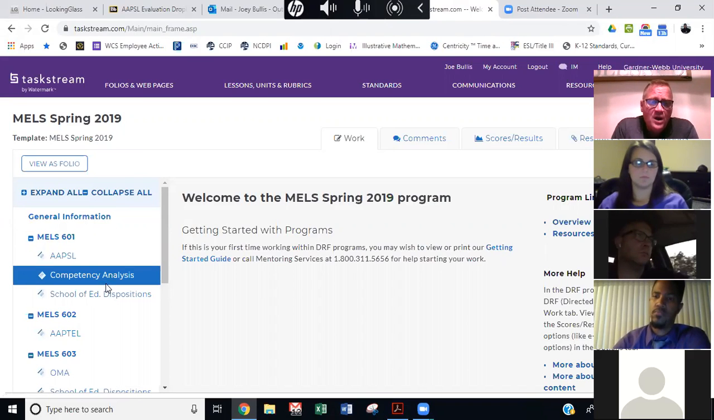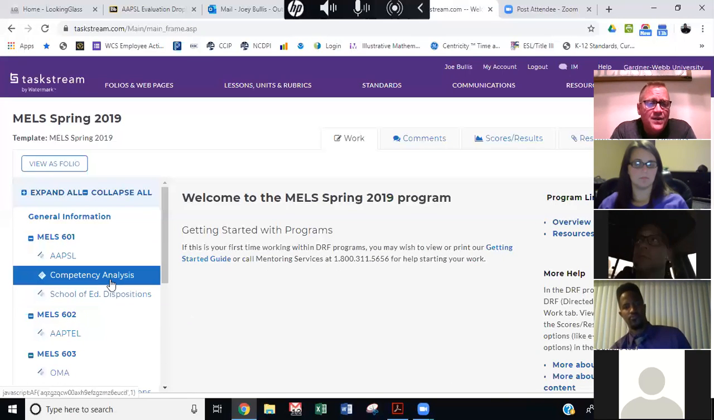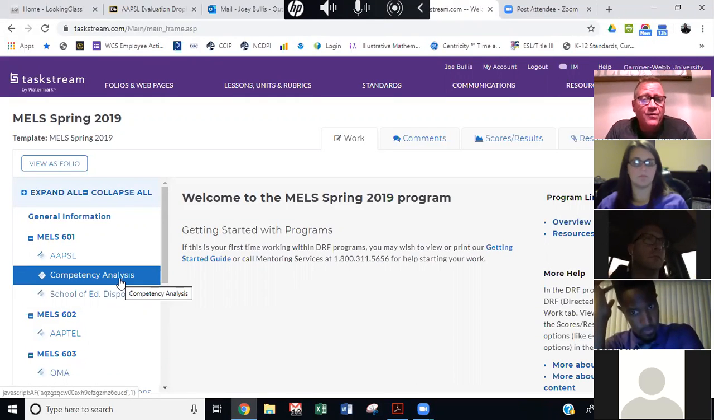I'm going to wait once again to address the competency analysis and the School of Ed dispositions a little bit later. This isn't anything new. You're not going to have to recreate anything to satisfy these two requirements. You're actually pulling information that's already contained in the APSL. So it's just a matter of pulling it in and putting it in there. So it's really not applicable until task 5. So we'll probably go over that in task 5.